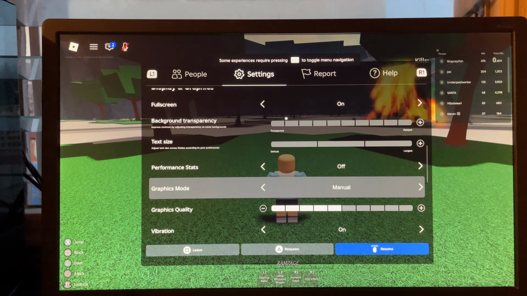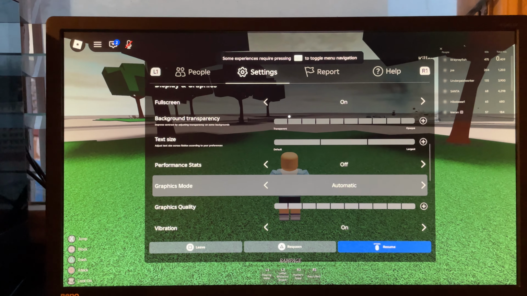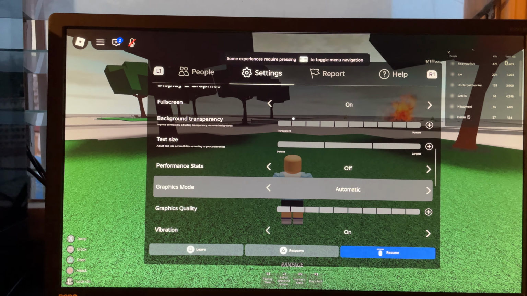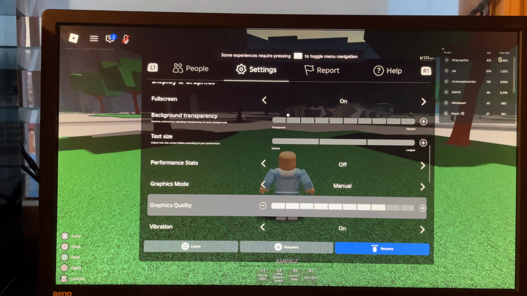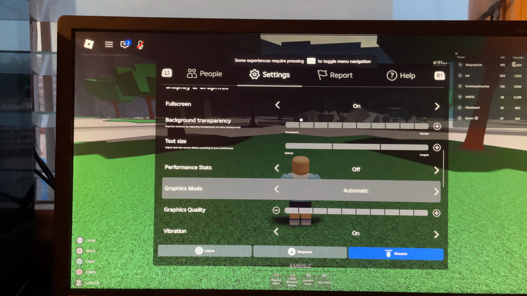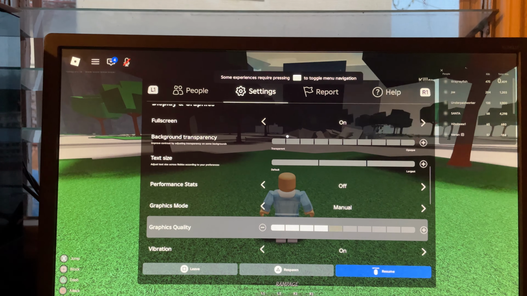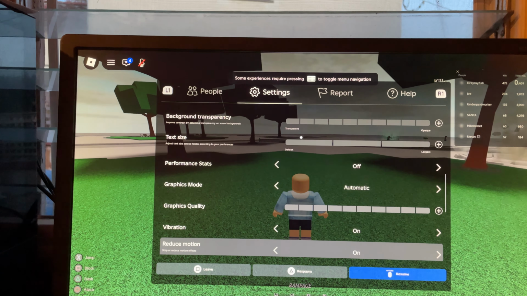And then you want to swap it to manual and then crank it all the way to the left for the lowest input lag, then swap it back to automatic. But if you want good graphics with still low input lag, then I would suggest you go manual and then crank it to the 8th bar and then swap it back to automatic. But yeah, in this case, for the lowest input lag, you would want to go all the way to the left and then automatic.